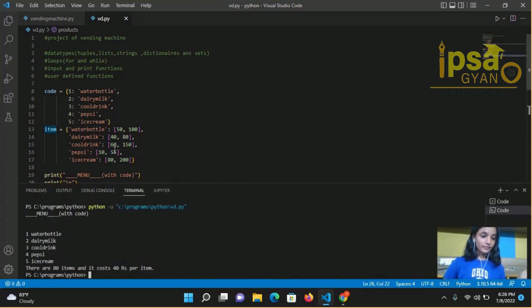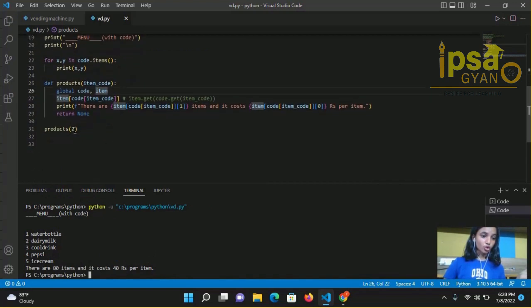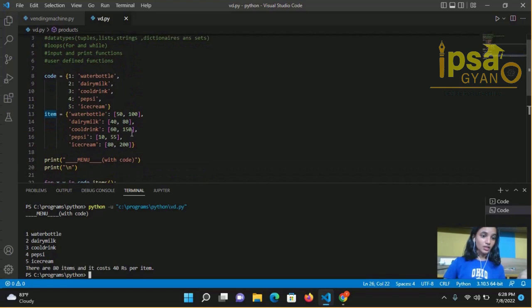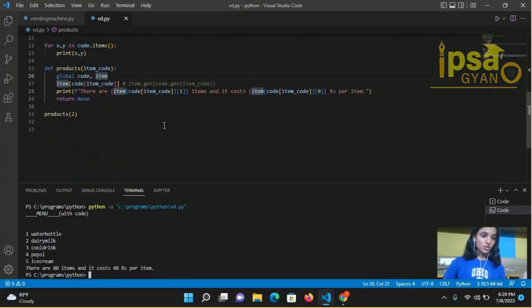See, I have given a product code of 2. It is displaying the information of dairy milk, that is, the cost is 40 and the items are 80. See, the 80 items each cost 40 rupees. So this is how this function works.